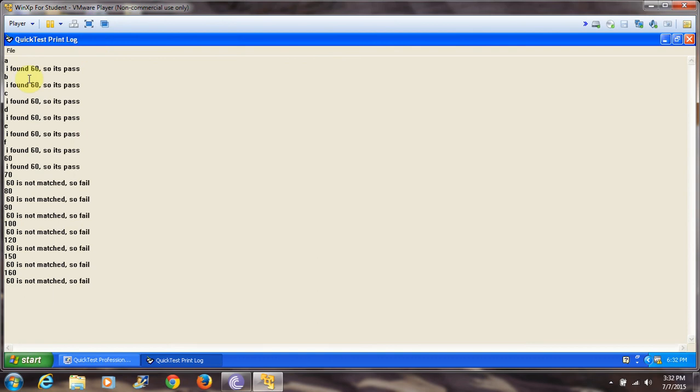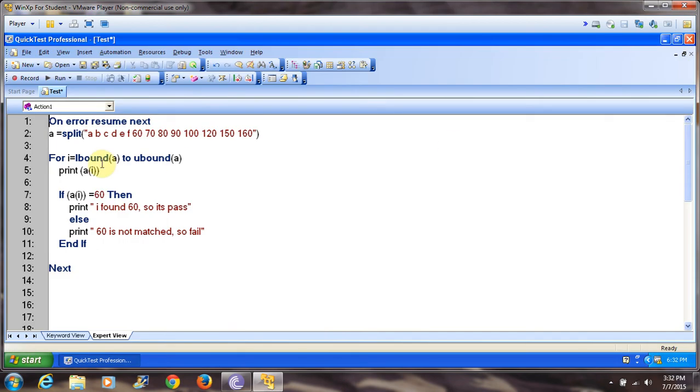Okay, so I can see the A. First result was A. I found 60, so it's passed. No, it's not passed. It gave me wrong result. B. I found 60, so it's passed. No, it should not pass. All should be fail. Only 60 should be pass. And here 60 is not match. Those are the things not match is fail. Wow, QTP gave me wrong result. What happened? Okay, there was an error, but now is no error, but it gave me wrong result.